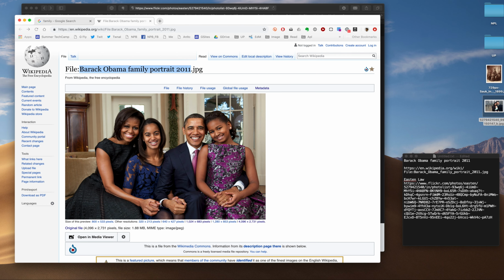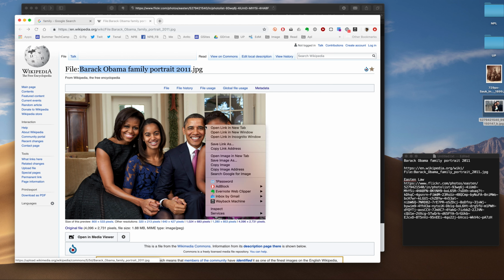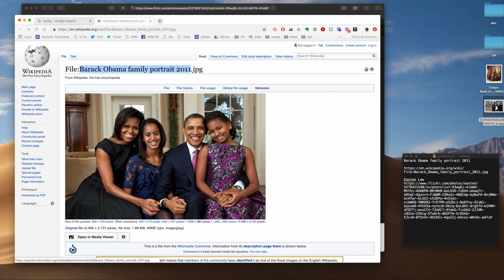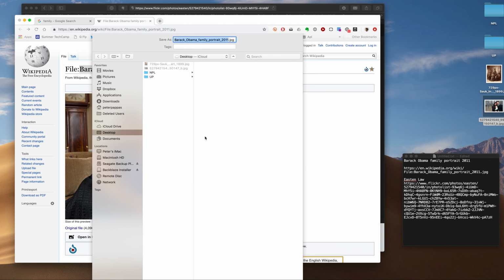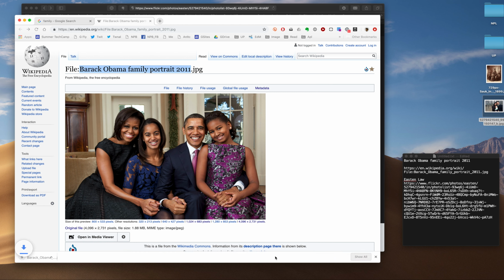Okay, and then let's see, over here I've been looking at another spot, and I've got a file of the Obama family. This is on Wikimedia. So for this one, I'm going to do a right click or a command click, and I'm going to go save image as, and I'm going to put that on my desktop like that. And I've already got the name of this and the source. So now I've got 3 images that I've done a search on.